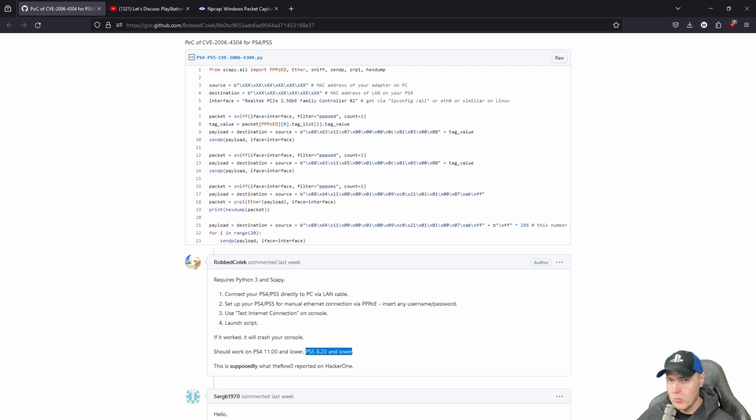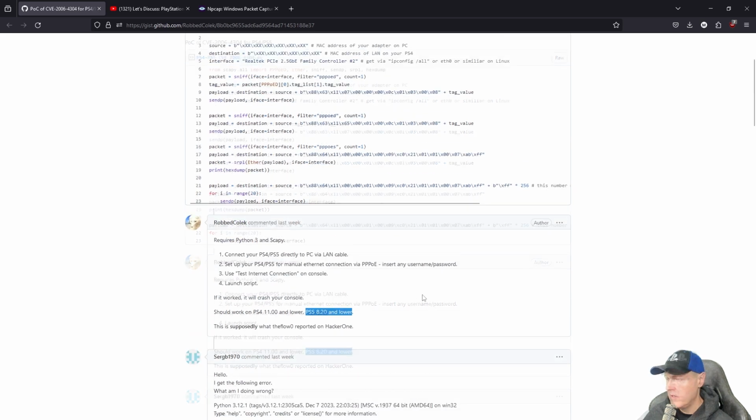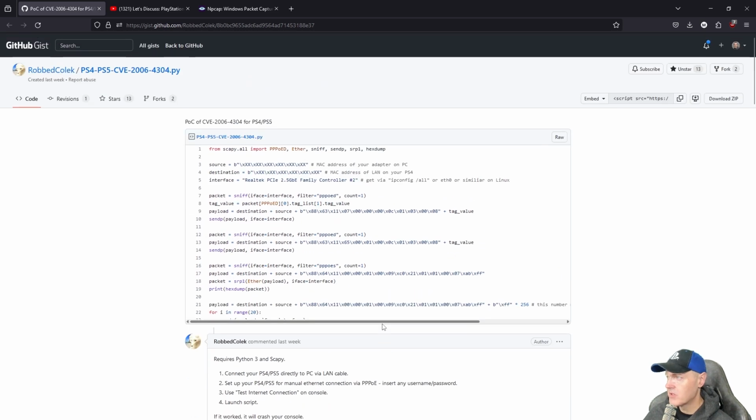The next bit of hardware that you're going to need is going to be an Ethernet cable that you can plug into the back of your PlayStation 4 or PlayStation 5 and then connect that directly to your PC. So you will need an Ethernet cable. And the rest of it is just going to be software.